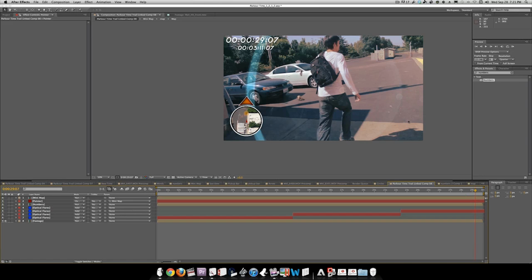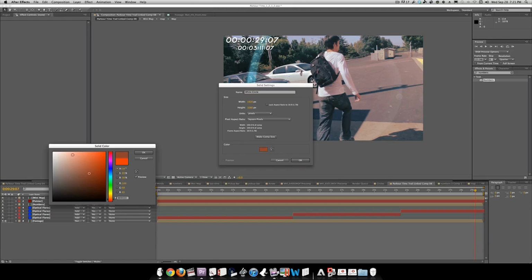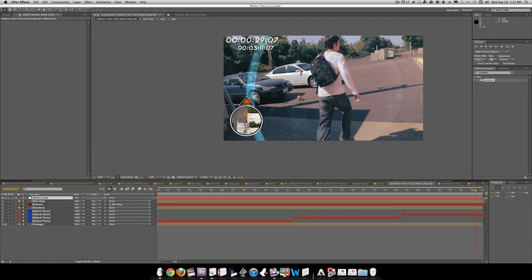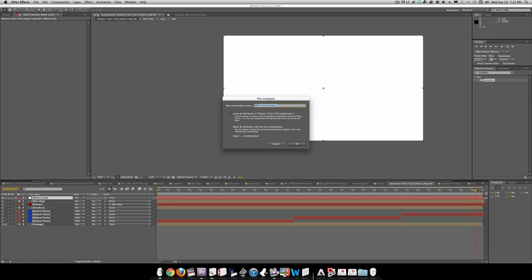But we have to have this thing over here. I did this by going Command Y. We're going to make another solid, and we're going to call this white circle. That's okay. And then really what we want to do is Shift Command C, pre-compose, and call this like pickup bar or something like that.